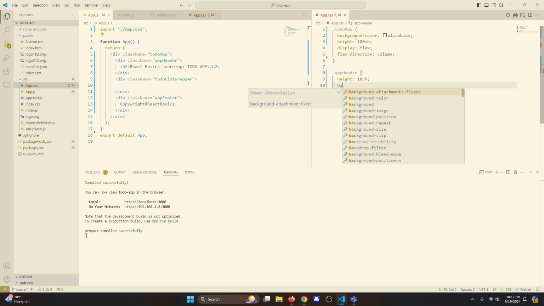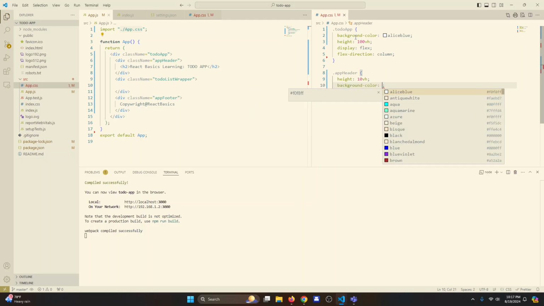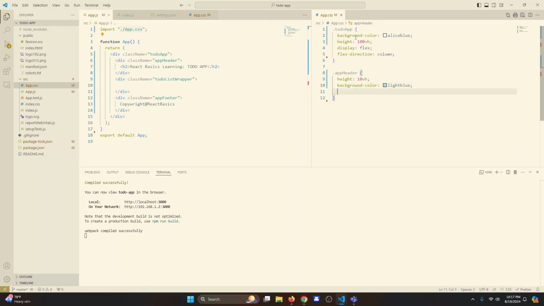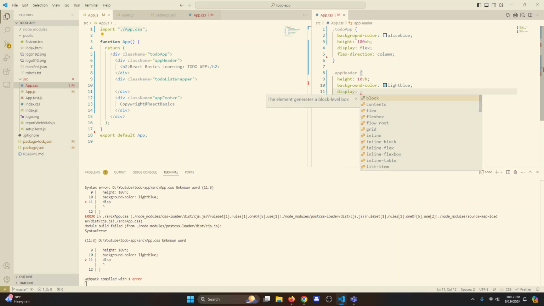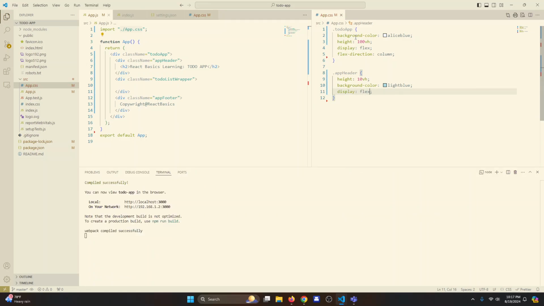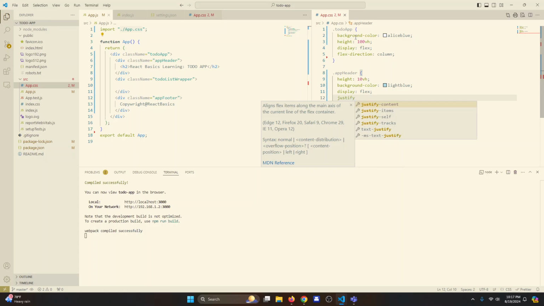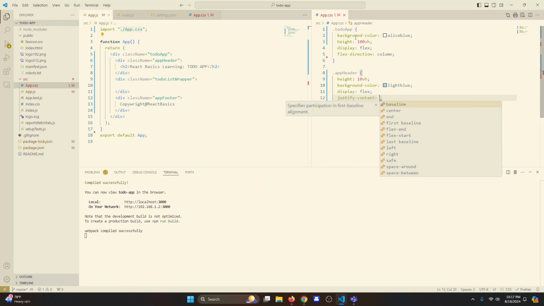Then background color is let's say light blue, and display flex again, because I'm going to add certain more things within it, and just to have the alignment proper. And justify content center, so that whatever content we have within that flexbox would be center aligned. So that's it for the app header styling.